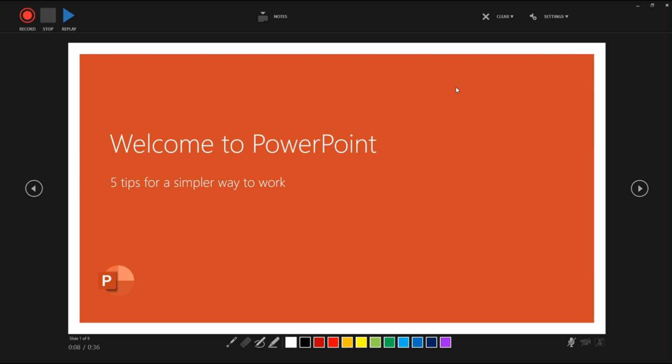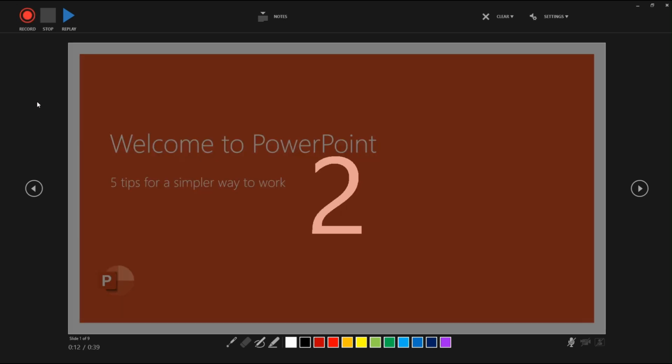You'll also see options to turn on your microphone and/or your camera, which means you can record yourself talking on video alongside your presentation. You can even highlight or annotate on the slides as you present. Let's do a quick demo. Hit the record button and watch the countdown.